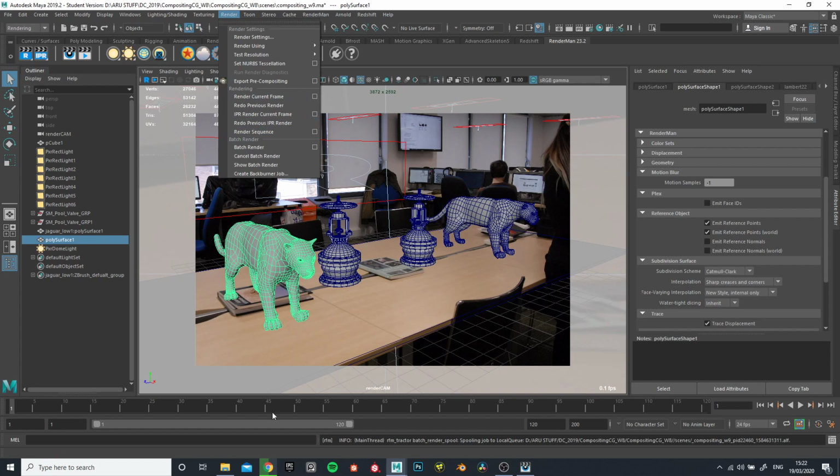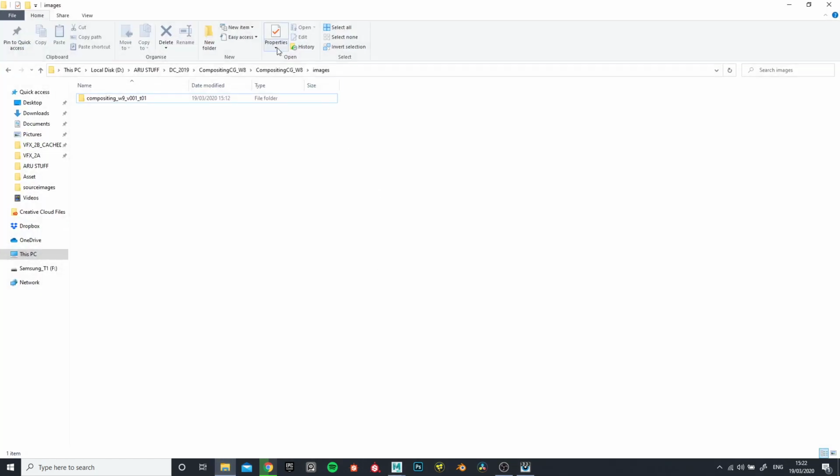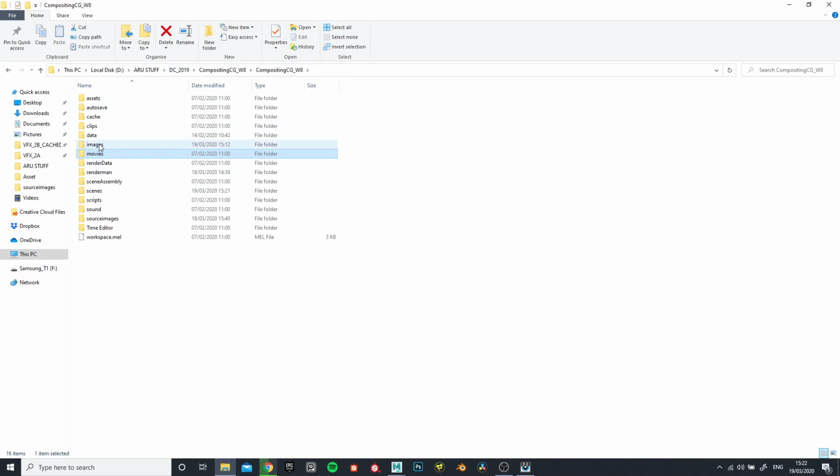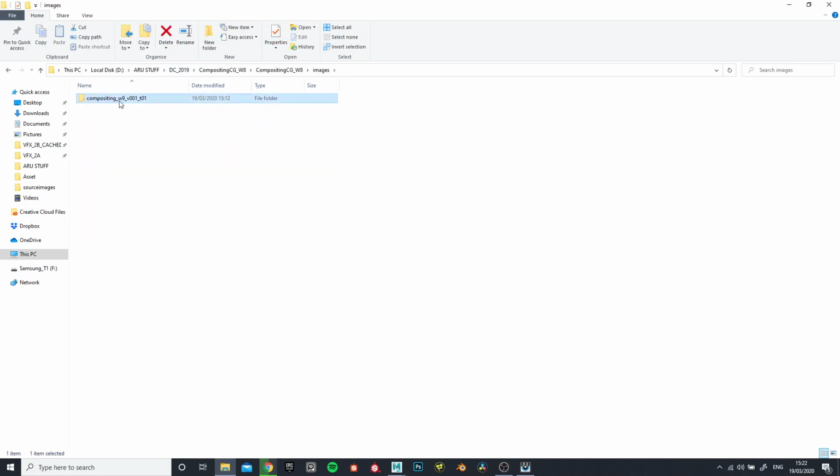If you have the project set up properly, guys, very important, you should save it in here into the compositing images, and it will create a folder for the specific version of the render you have. Okay. So I'm going to hit the render, and when we come back, I'm going to show you the images. But this is going to take some time, probably about 10 minutes.